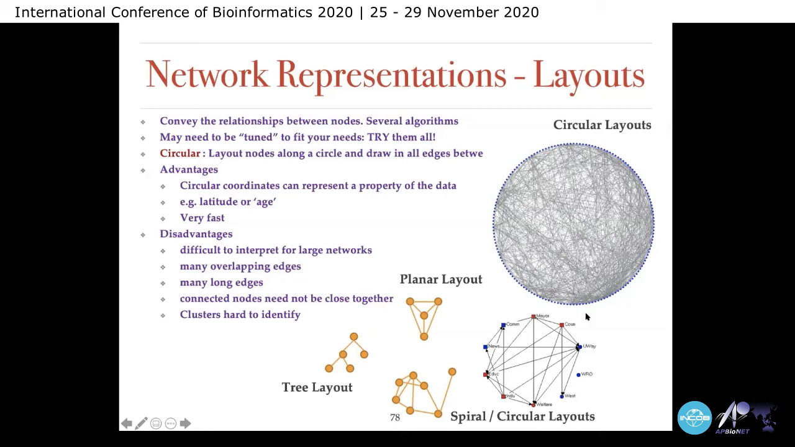Also, there are many long edges, even though this node and this node could be connected to each other by such a short one. If this node were kept here, this length would be very long. So the length of the edges makes no difference, but long edges become very complicated to understand. And then of course, connected nodes need not be close together. So even if two nodes are not connected, they are still sitting next to each other, giving you the wrong impression that they are connected.